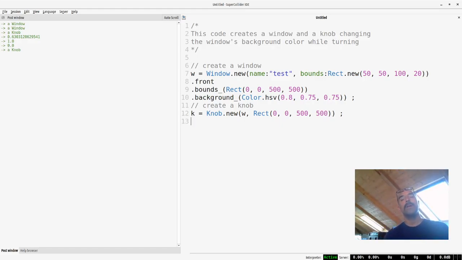Fine. So back to our problem. How do we change our background? Now the point is the following, that we want to associate an action to the knob. How can we do this? Well, it's easy.